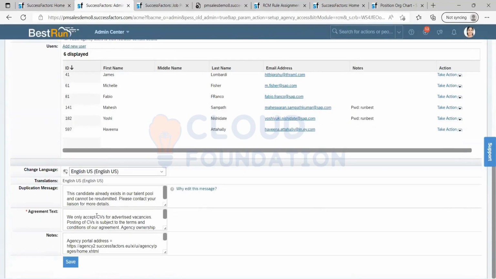These are things like agreement text. This is the agreement text posted to the subject. These are all just agreements between your client and the agency. We're just going to post it here.